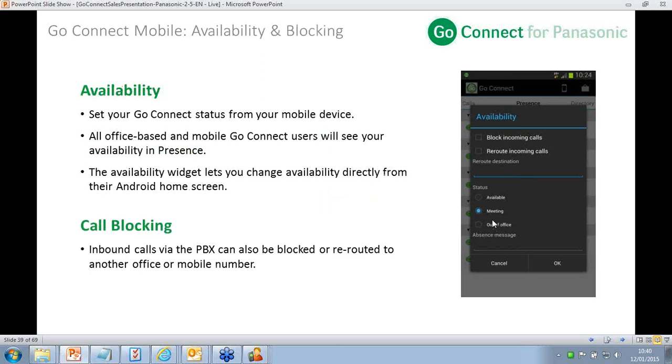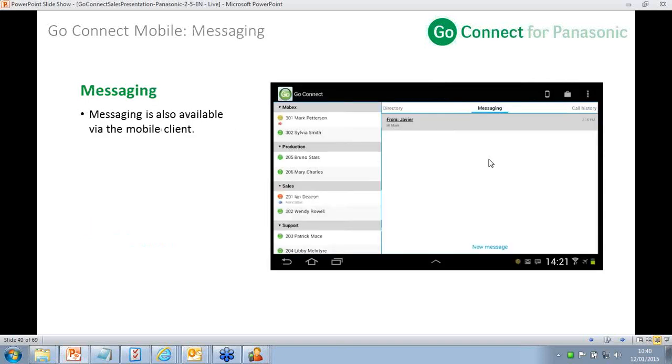Quite handy for mobile sales people that might be out of the office, but they can actually switch themselves between meeting and available. So they may be out of the office, but in between meetings, so they can set themselves temporarily available to receive calls and then switch themselves back into meeting. You can block calls and reroute calls for your mobile.